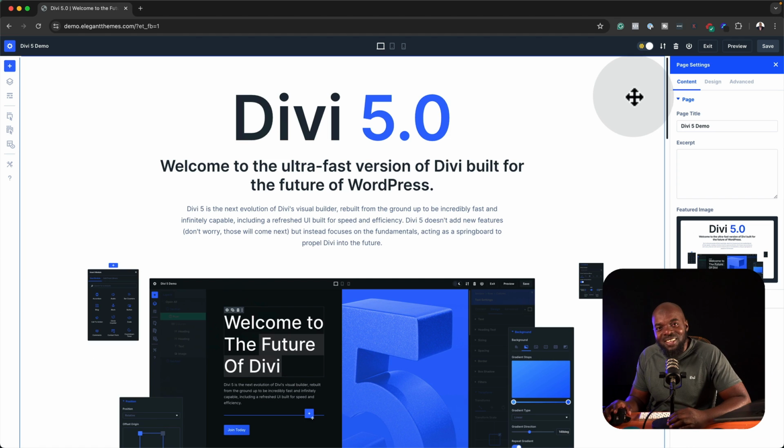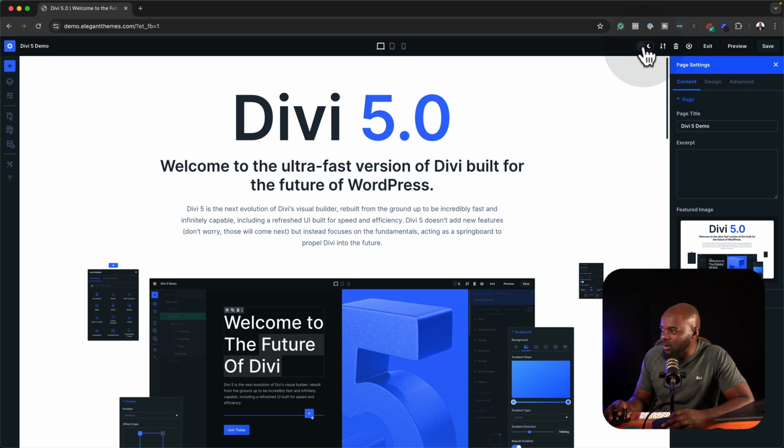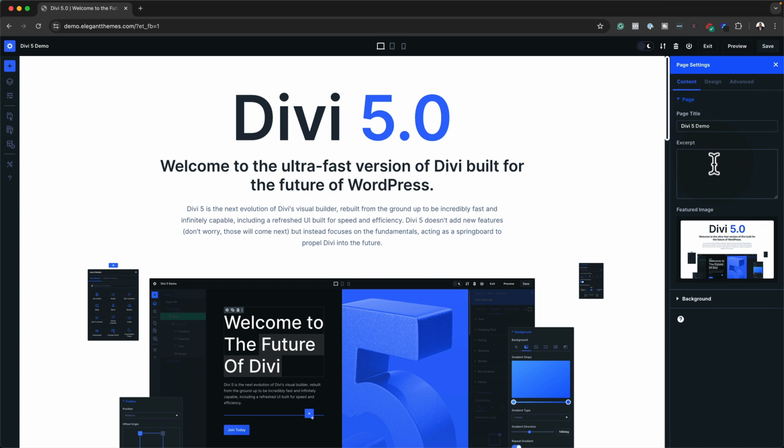Now it's time to talk about dark mode. Dark mode is also pretty cool. So if I come over here and click on this little icon, you can see now everything is in dark mode and it pretty much works really well. So we're going to work in dark mode for a moment now.